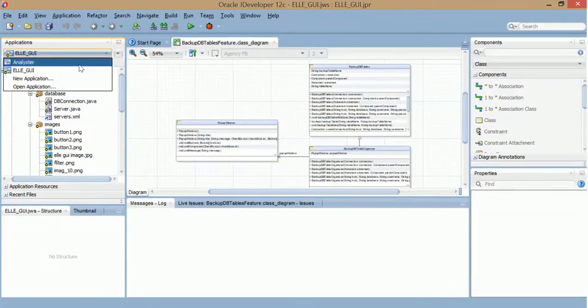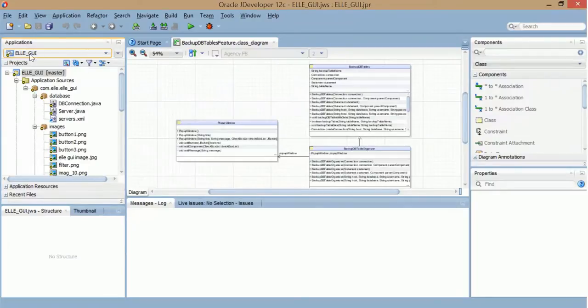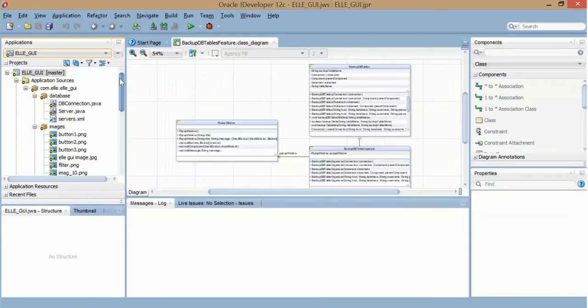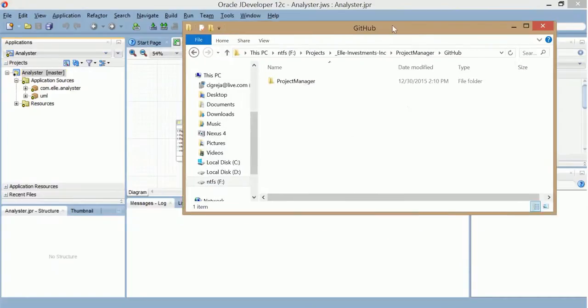So how I do it is I don't really use the application, just to pull up the actual project. So if I click here and I pull up Elgui, it pulls up my Elgui project, and that's how I work with it. And then I'll have my UMLs and all of that. So basically, yeah, that's it. And that's how I want it to work.